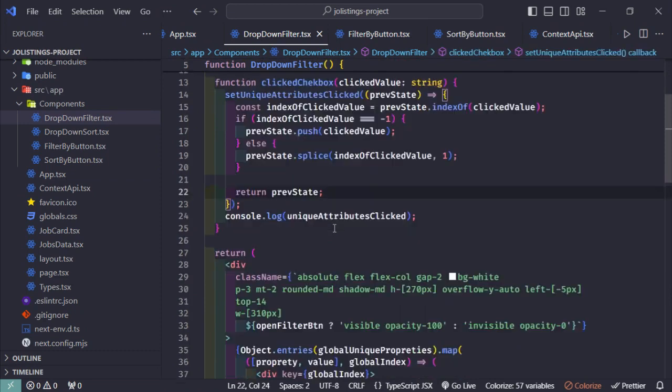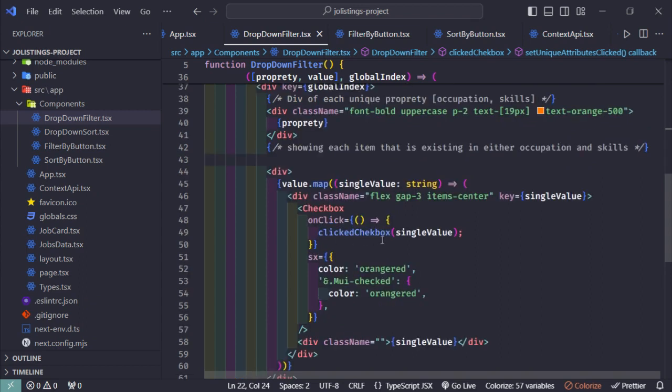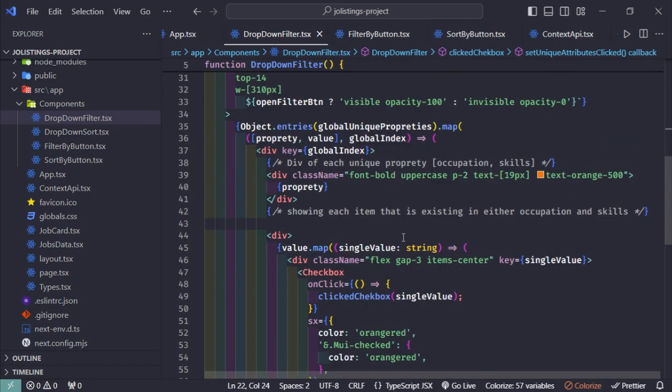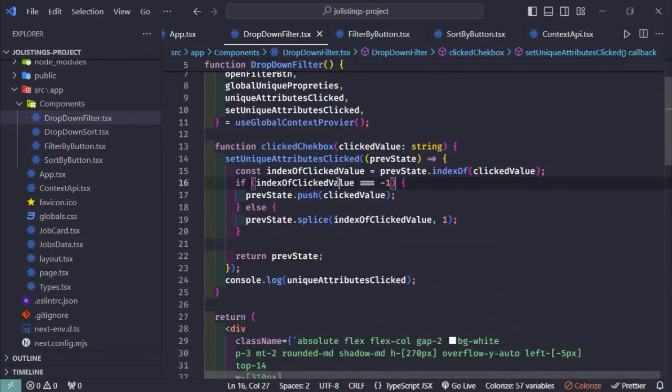And then we're going to go to the checkbox here where we click on the item. We're using the on-click event listener, and we're creating this function clicked check, and we are getting the single value, the attribute that we clicked on. So let's go up to the clicked checkbox function.